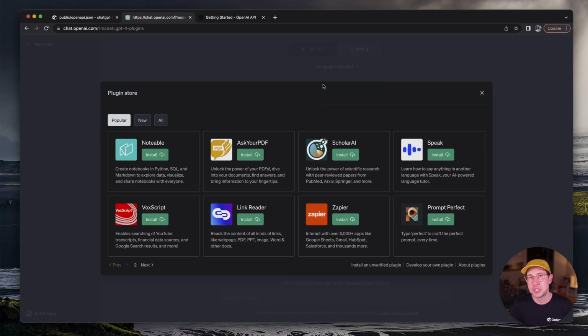Now you need to have a ChatGPT account that has the plugin development or developer preview available. It's not available to everyone. It's in an alpha or beta. The way that you know that you have it is that you've received an email and you have this option to develop your own plugin. If you don't have this, you won't be able to complete this tutorial.